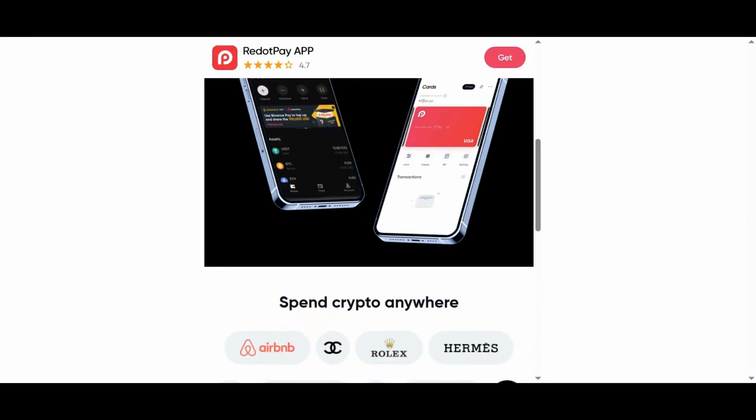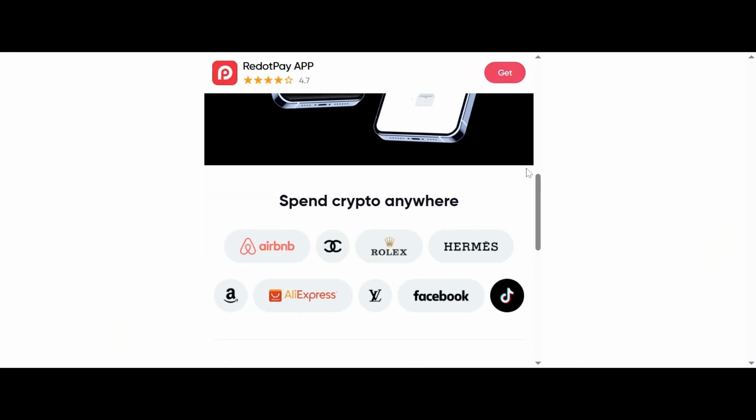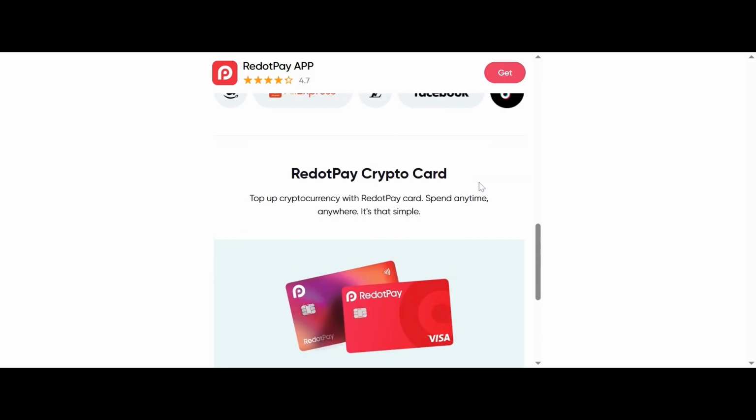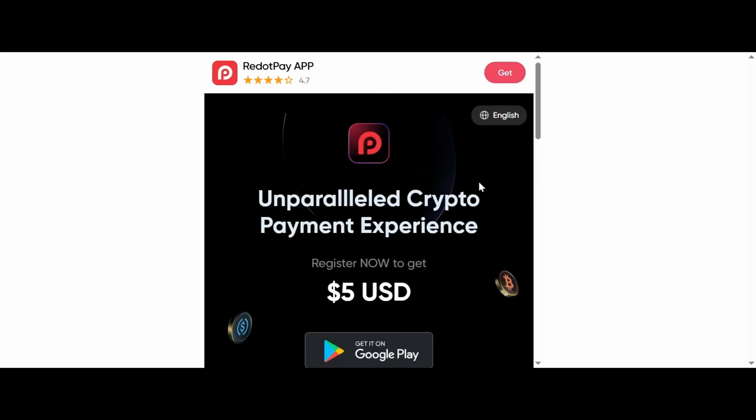Today, I'm going to show you how to check your RedotPay crypto card number and manage your card security settings. Step 1. View your card number. Open the RedotPay app and select Card.